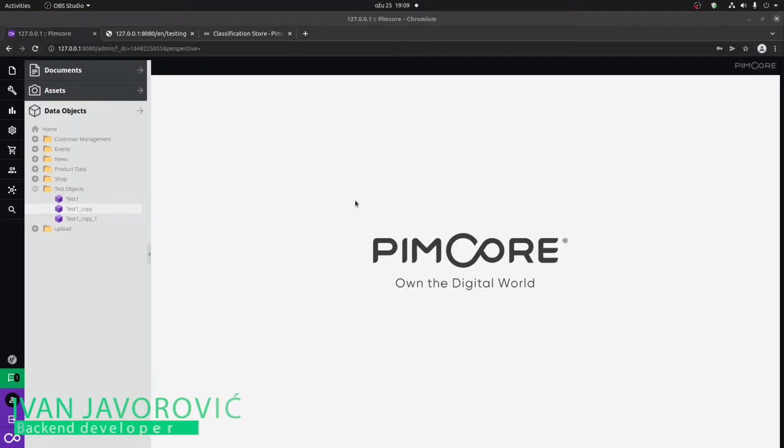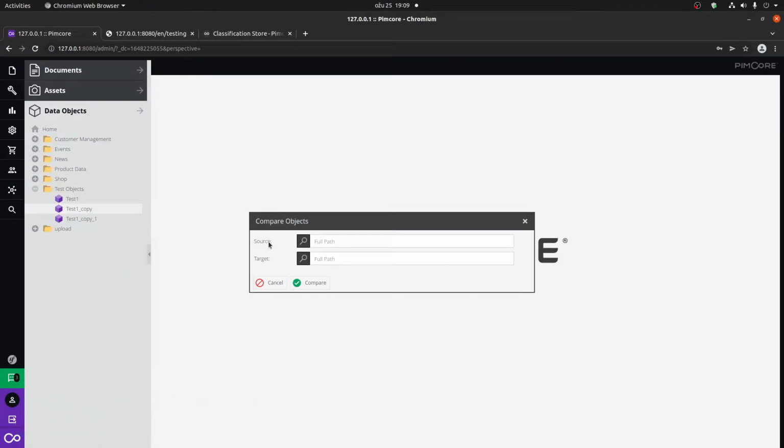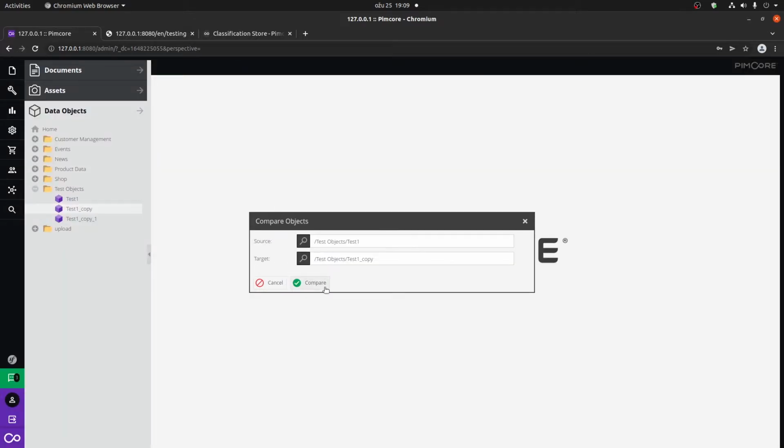So comparing objects can be found under Tools and Compare Objects. You have a source and a target object. Let's use our test objects by typing in "test", and we can use this as the source. So Test 1, and as the target, we can use Test 1, but the copy. Now we have to click here to compare.